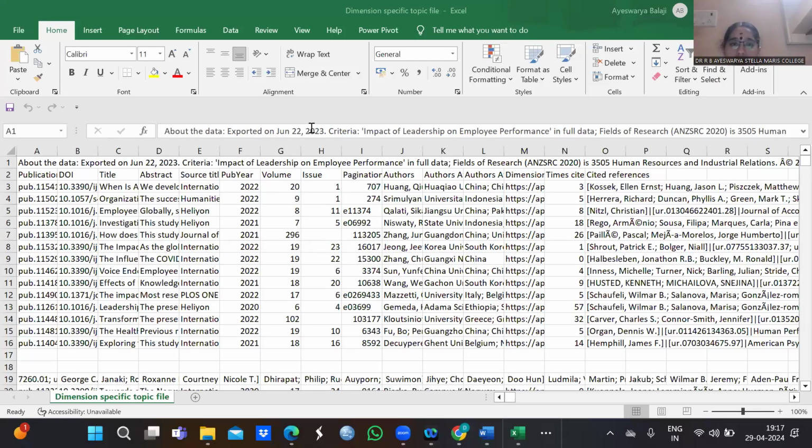So here you could see the CSV file. The entire article that which I showed you there, it has been exported into a CSV file like this. This only is going to help us to do the VOSviewer analysis.